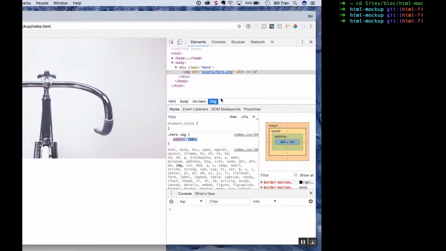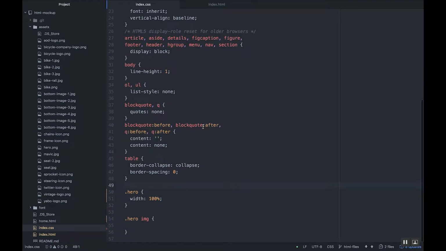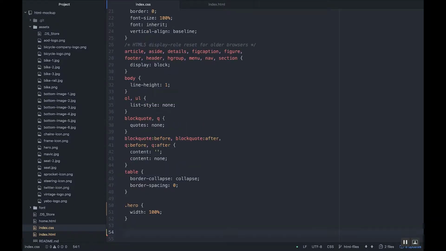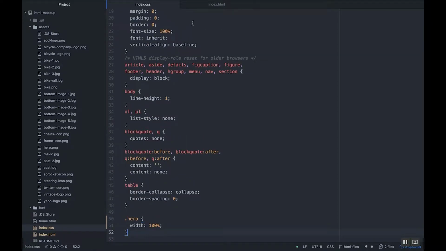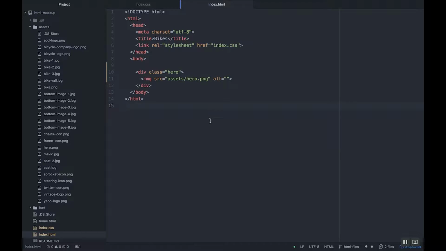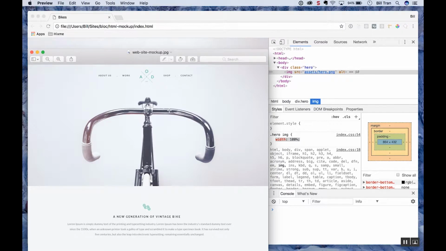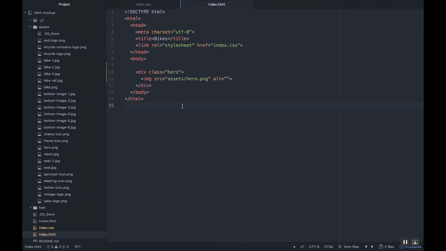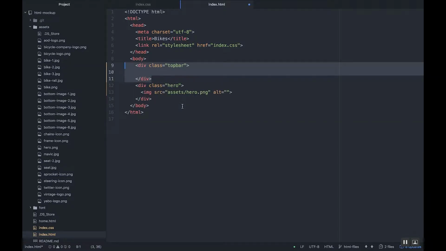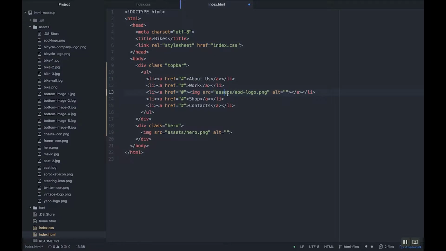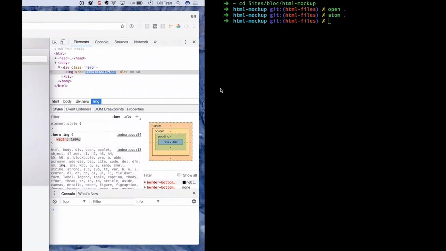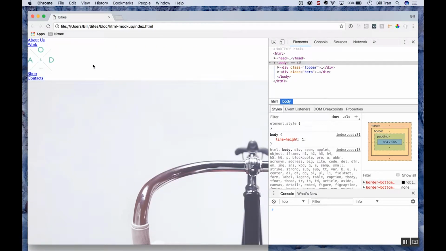So let's move on here. Let me show you some cool stuff that you can do. Let's delete this because we're not going to use it, and let's add our top bar because that's what I want to work on next. So I'm making a div with the class name top bar. Then I'm going to do a UL with LIs. All right, let's save that and refresh the page. Now we have a top bar.